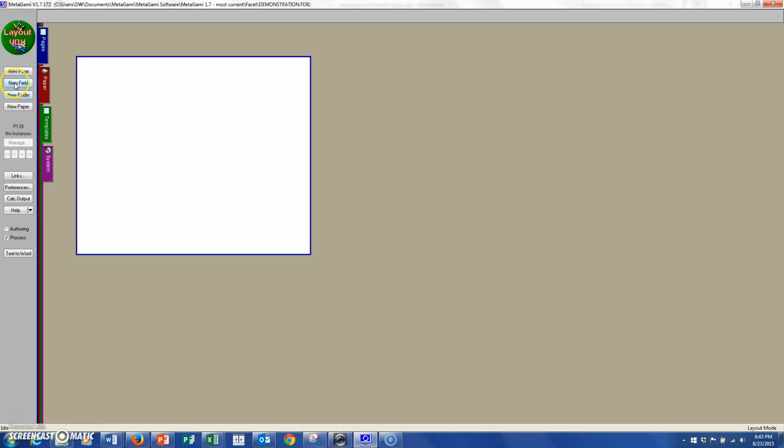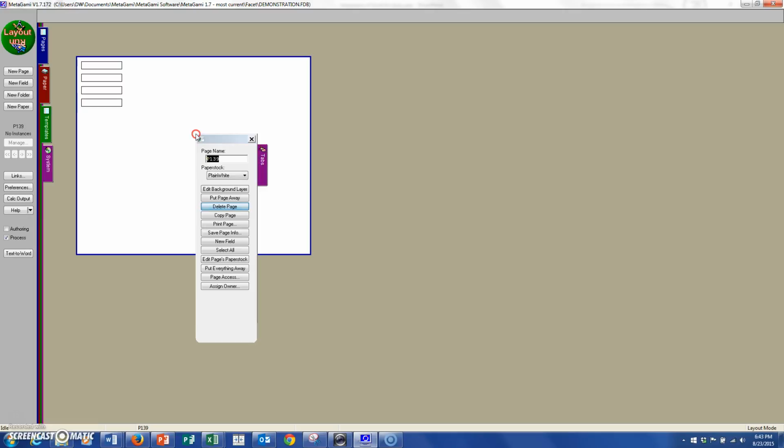Once we've created a page, we can create fields, each one with the click on the New Field button. Alternatively, we can use the right mouse when it's hovering over a page to create new fields. The right mouse is the consistent editing interface for MetaGami. Whether it's on a page, a field, paper stock, always the right mouse, when hovering over that object you want to edit, will bring up those opportunities that are specific to the object. In this case, we hovered over the page, so we get page opportunities.